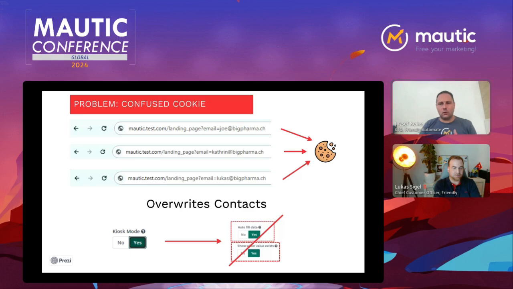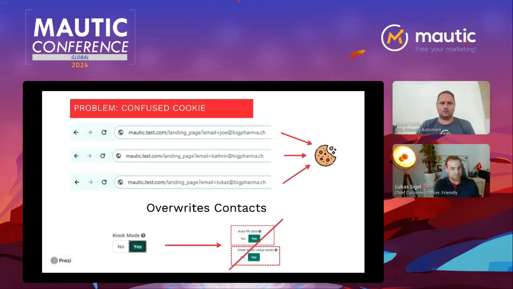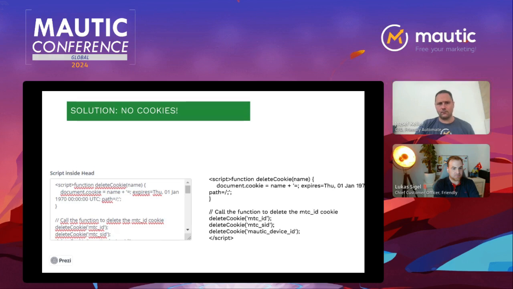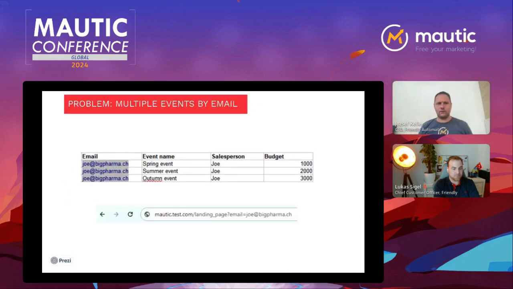If the cookie stays in the background, with the cookie handling, then this is not going to work. So what we did, we just killed the cookie, and we added a script to every single landing page which removes the cookie from you. This way we could get rid of all the Mautic identification or tracking, and still use the pre-filling of the forms, because the cookie wouldn't be confused any more.